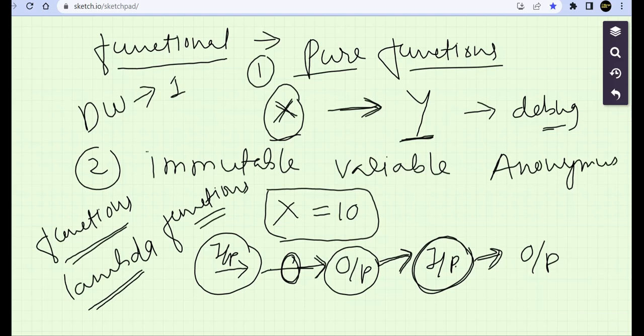Anonymous functions. That means the function will be there without any name. So, for example, I can write something like this: A, B, C. That means this function is taking two parameters, A and B, and is performing C action. And then it will generate the output.